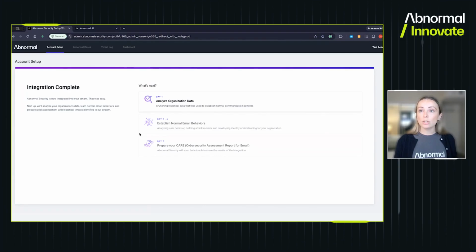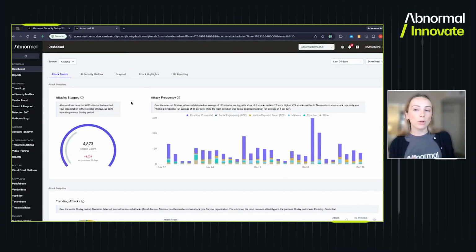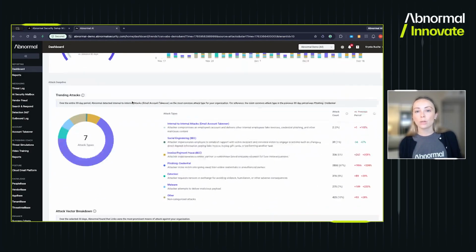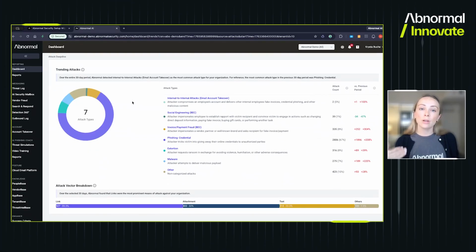So now if I switch over to the Abnormal platform here, the dashboard will show you some on-demand reporting and metrics on what we've found in your environment so far. Up at the top, you can see just under 5,000 attacks stopped in this environment over the last 30 days. And if I scroll down, you'll see the trending attacks breakdown in terms of what attack vectors bad actors are leveraging to try to gain that foothold into your environment.